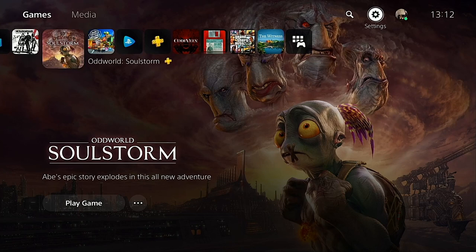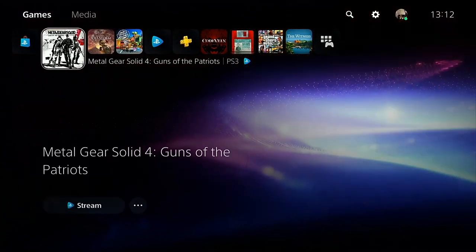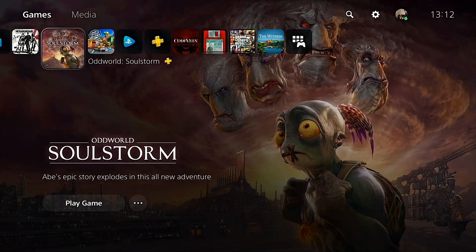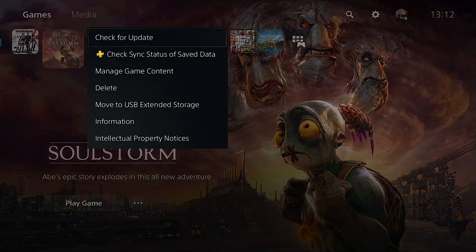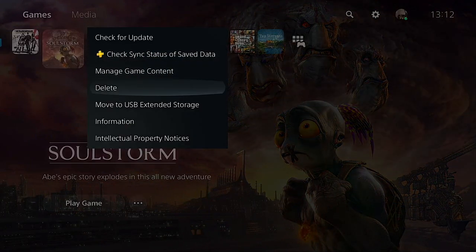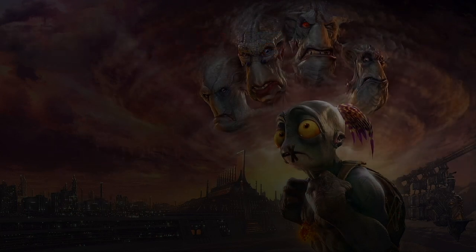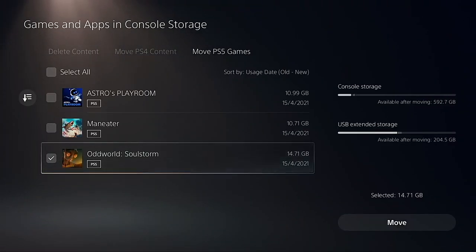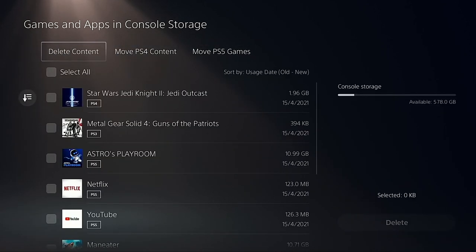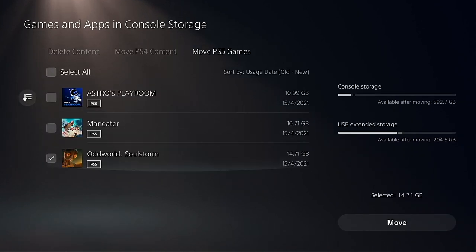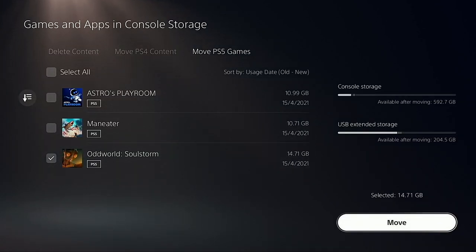If you do want to move a game to external storage, and you've already got the game installed on your internal storage, like you can see here with the new Oddworld Soulstorm game, you just need to press the start button, and then from there, scroll down to move to USB extended storage, and then select the games you want to move. In my case, I want to move Oddworld, but I can move other games too, and the available storage is listed there. I've got games installed on that external storage too, but for now, let's go ahead and move Oddworld over to that USB drive.